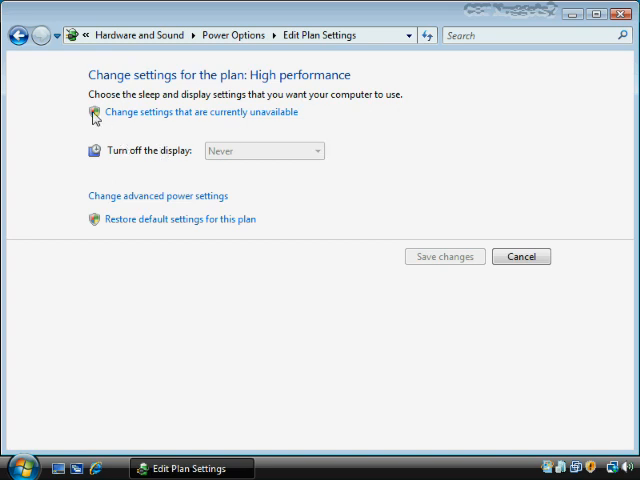Notice the little shield icon on Windows Vista machines. This is an indicator that you need to be an administrator to make those changes. And since I am, I could click on that and proceed. If I'm not logged on as an administrator, I have to know the credentials to type in, which a prompt will appear to allow me to type in. So I would just click this little item.